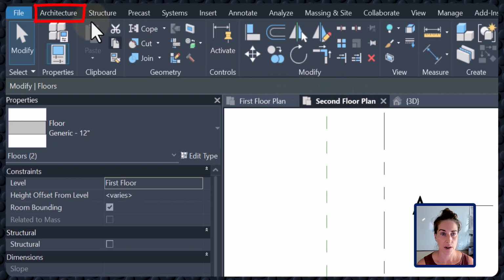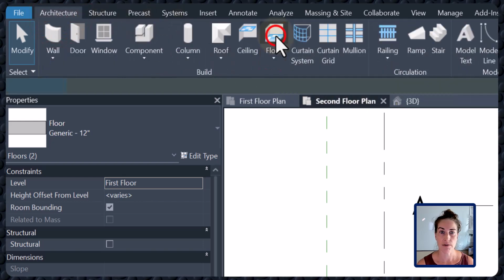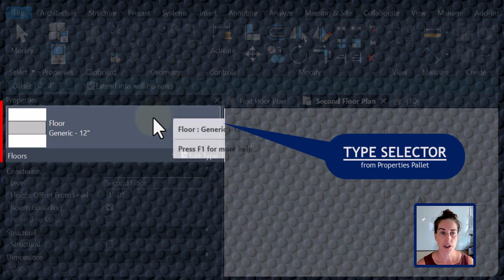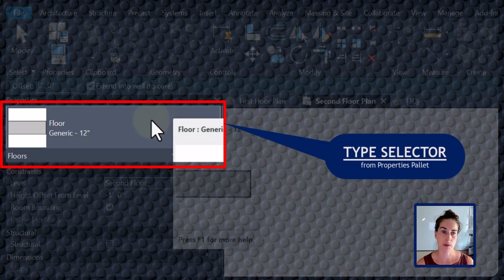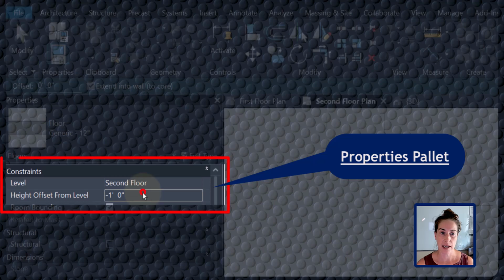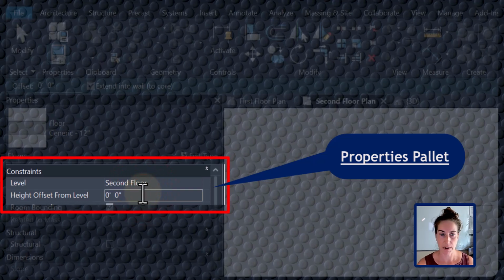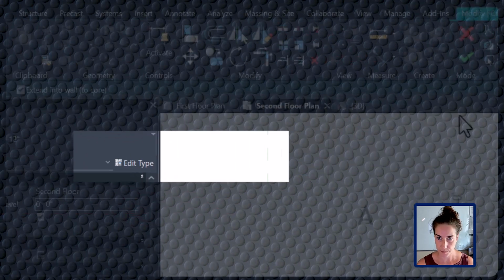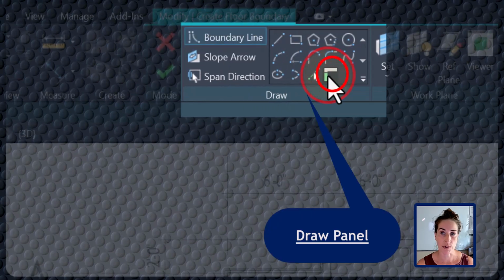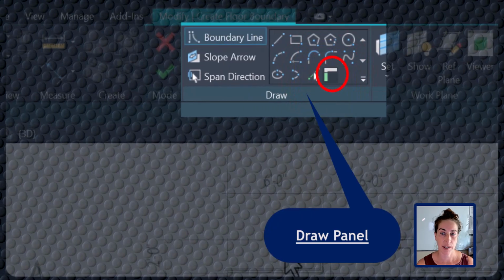From here, I'll go to the Architecture tab and choose the Floor tool. I'll ensure that my type is set to the generic 12-inch, the level is to second floor, and for height offset from level, I'd like that to be at 0. I'll use the Pick Wall tool, which just showed up in my Draw panel.